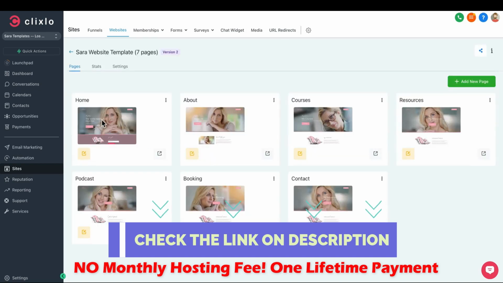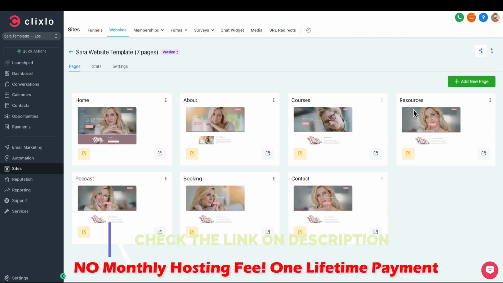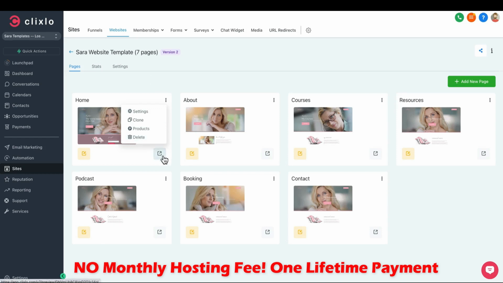template. And you can see it has a home, about, course, resources, podcast, booking, contact. Now we can clone any one of these pages, attach products to it, edit the domain, and or delete it. With this little button here, you can see a live version of it. And with this yellow button, you can click on Edit. You can also see all your stats and all your settings here.